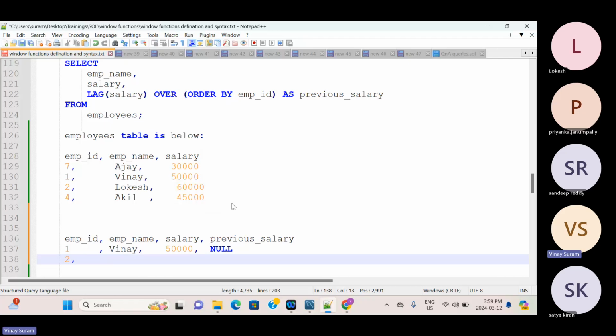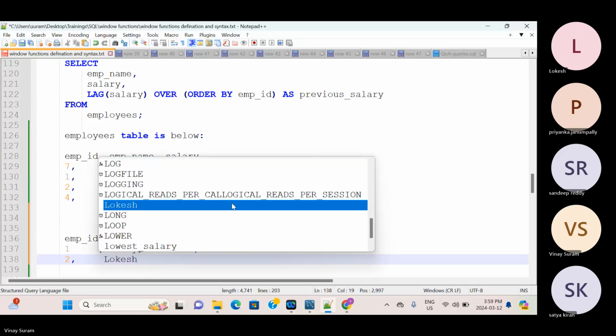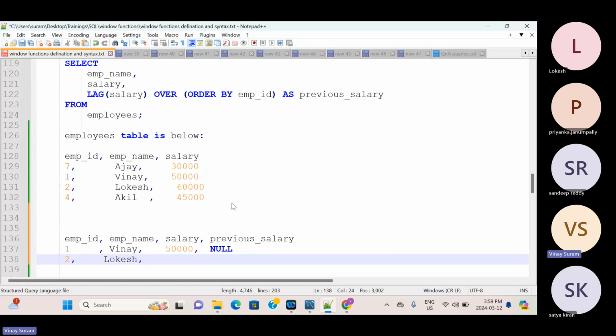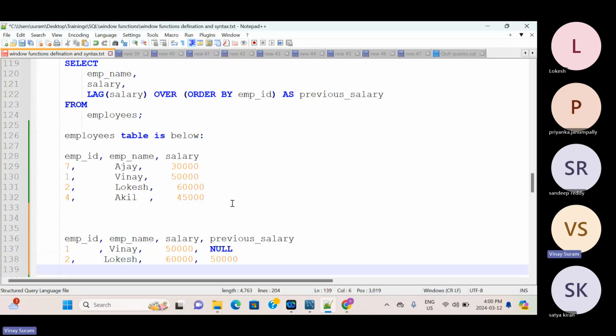Now we have 2, Lokesh. Lokesh's salary is 60,000. Lokesh's employee ID is 2, the current row. What is the previous row? It is 1. So we'll take their salary. That is what lag is: lag means just getting the previous salary.